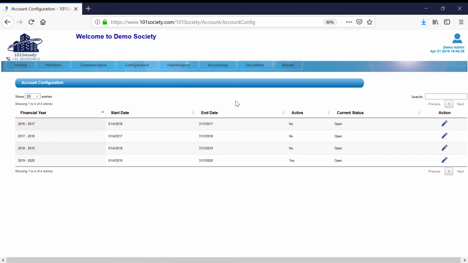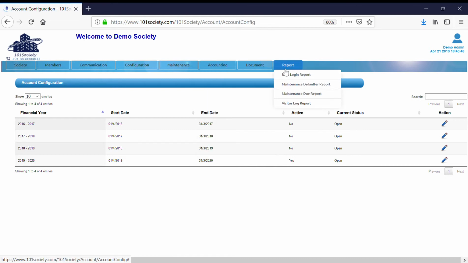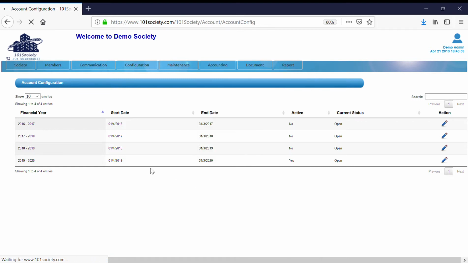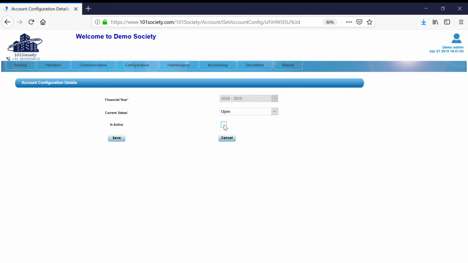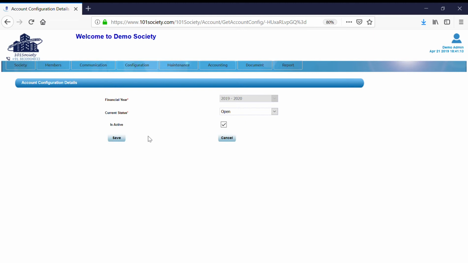Good morning, everyone. In this section, we will provide you the details of how accounts are being managed in 101 society. In the account configuration, you define the current financial year. If you want to do a previous year entry, you have to go and activate that financial year. For the current year, you just say save.